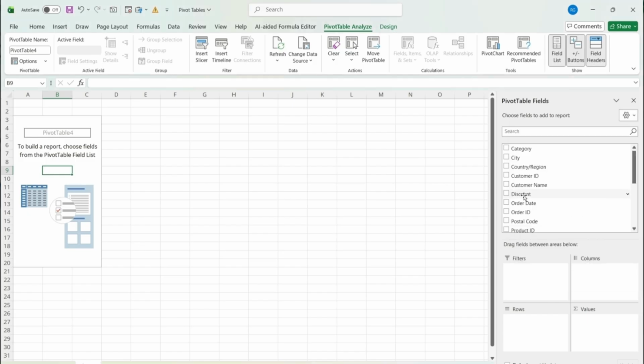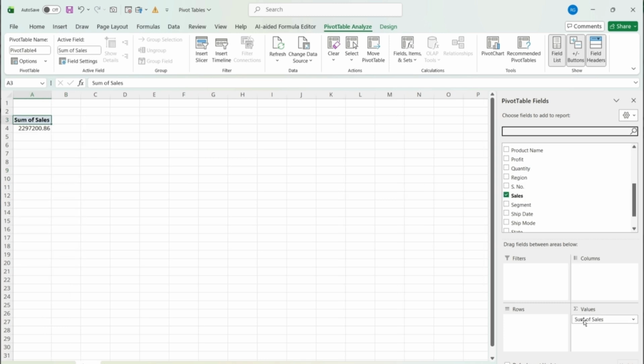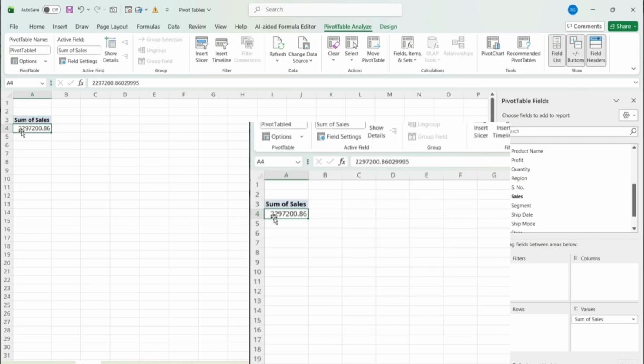Now it is sorted in alphabetical order. So let's see what happens when we select any field. In the pivot field list, we have the option to drag the field from the field list into a column, row, or values. So let's select the sales and drag it in values. So when we drag the sales in the values, sum of sales appears in the pivot table.